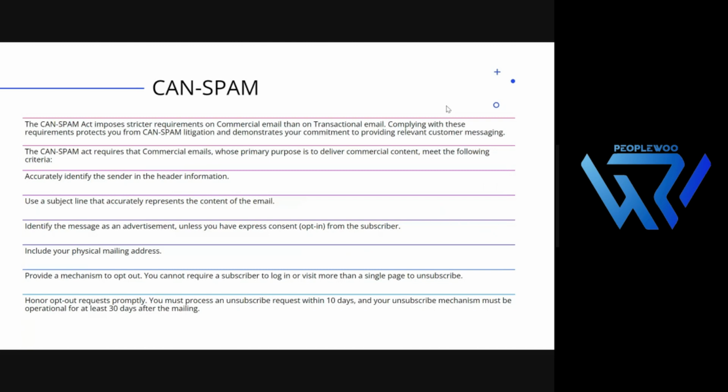And in that case, it is highly important for brands to be compliant to a law, which is the CAN-SPAM law, which we understood. CAN-SPAM has five major laws, which are very easy to understand and very, very easy to miss. So, being a consultant in Marketing Cloud, you have to understand all these basic technicalities and compliances so that you provide the best consulting to your client. The CAN-SPAM law says accurately identify the sender in the header information.